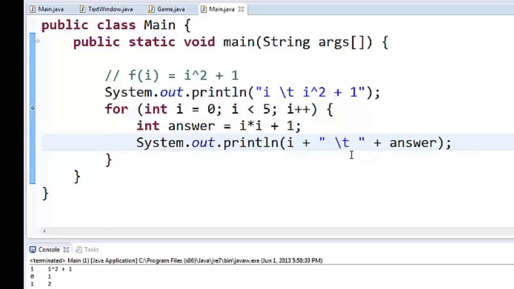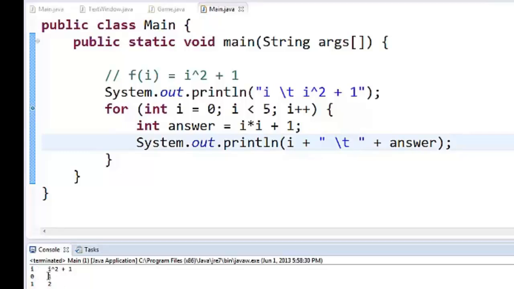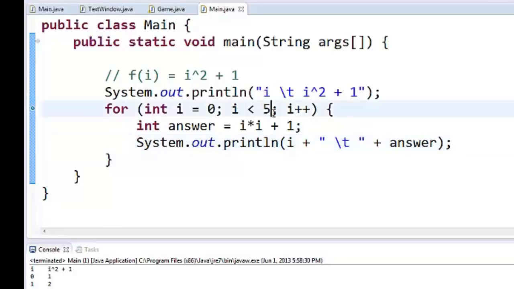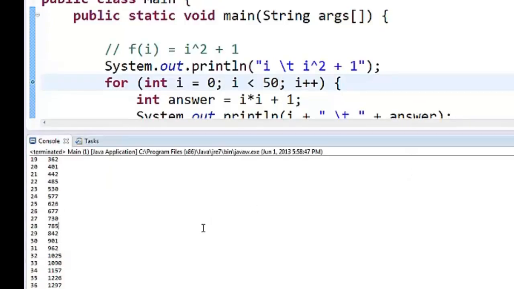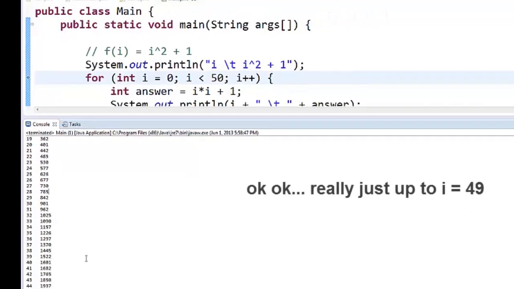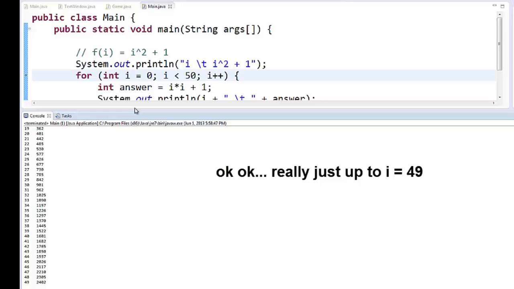Okay. Alright, great. So now when I run it, you see it's got a little table where it shows you the value of I, and then it shows you what you'd get if you plugged I into the equation I squared plus 1. And it goes from I starting at 0 up to 4. But if we wanted to, we could just as well go up to 50. And there we go. And so this shows you the value of the function all the way up to I equals 50. So it's a very powerful way to do math.